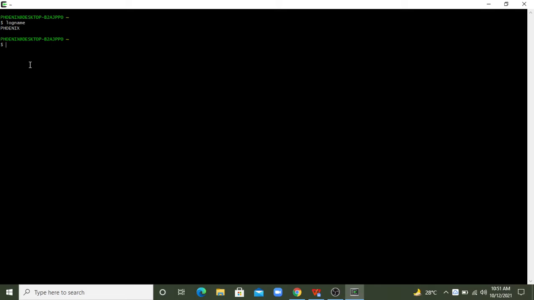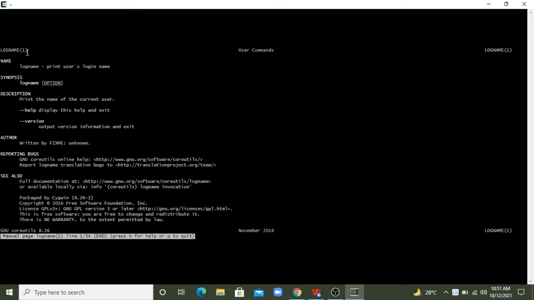Okay, if you use it with any other command, you can get the description of that command, like why you are using this command. That is nothing but man. If you say man logname, then it's going to show you the name is logname, prints the user's login name. So in the description, it will give print the name of the current user. Okay, so these are the options available. Hyphen help, display this help and exit, hyphen version, output version information and exit. Okay, so this serves as a manual for each and every command.